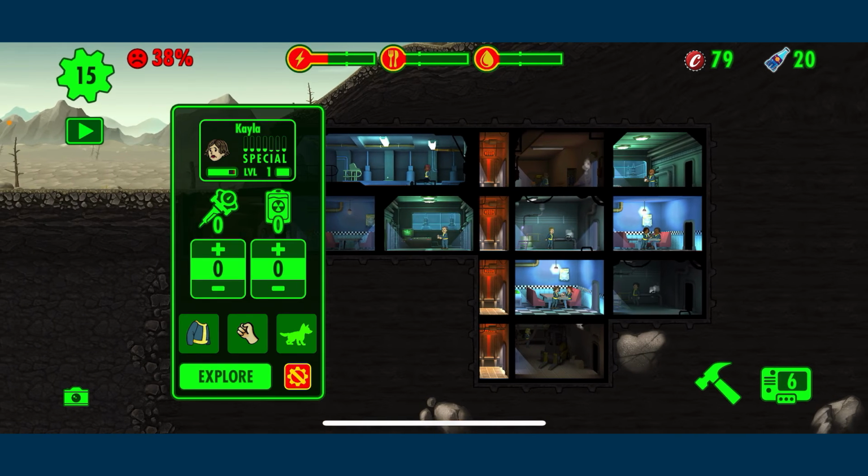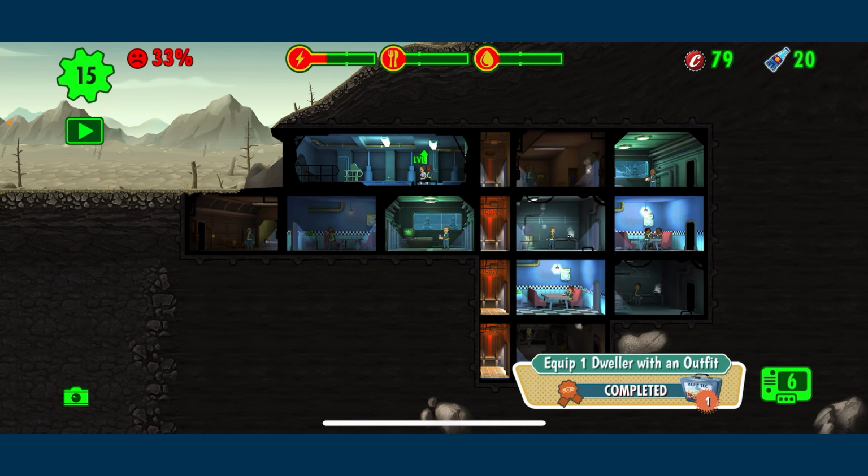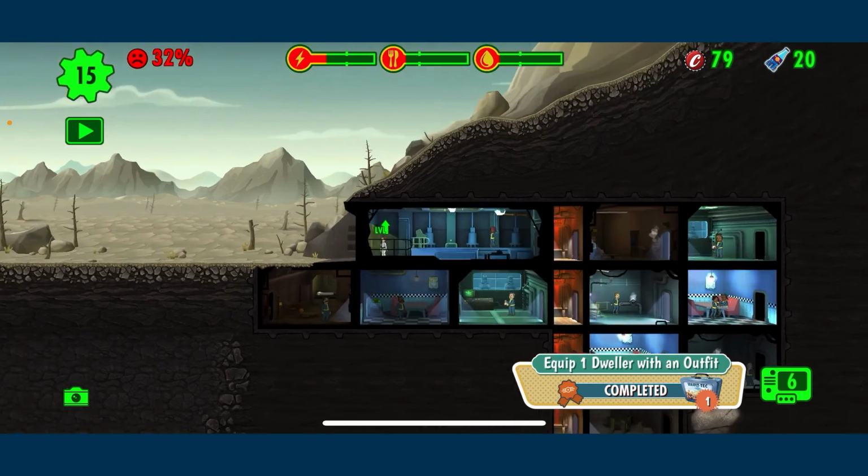Now in the pop-up, click on Explore, but before sending them out, equip them with the best available weapon and outfit to improve their chances of survival. After you equip them with the best available outfits or weapons, you can then tap on the Explore button and the dweller will then walk out and start exploring the wasteland. So that's how you can send a dweller to the Wasteland.